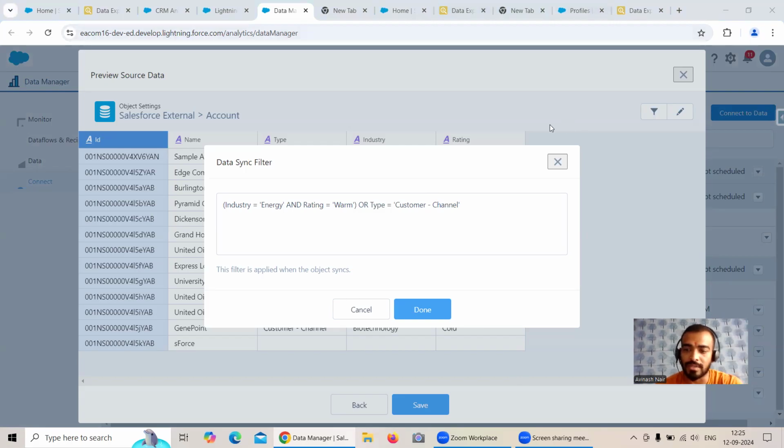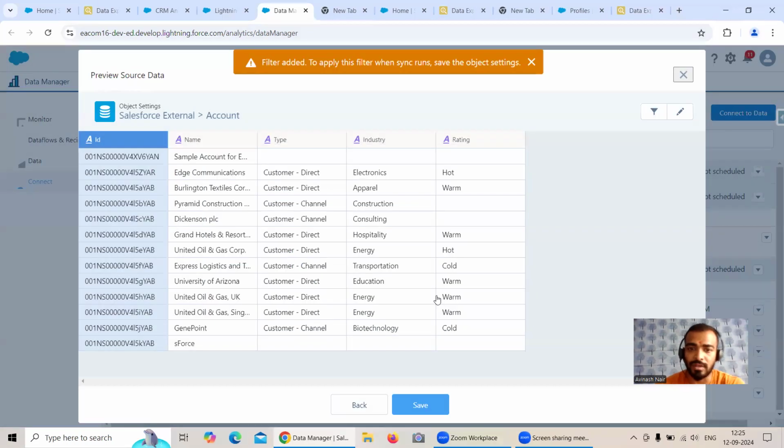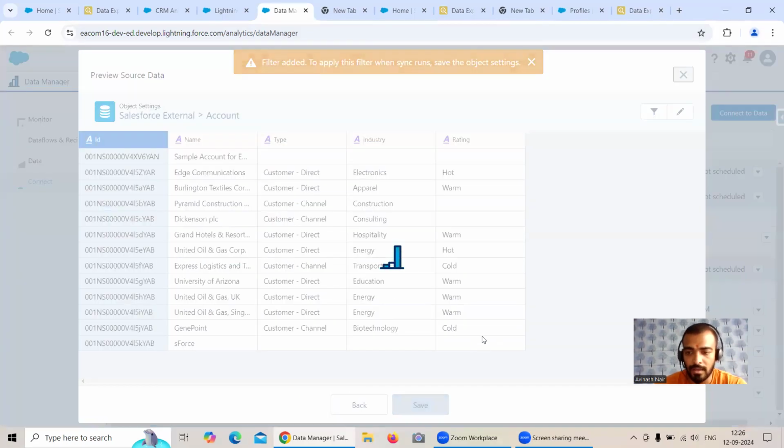Or another way is I can just write ID not equal to null. Okay. So let's see if I write ID not equal to null. What will happen is by default, it will also take all the account records. Okay. ID not equal to null is another way. Fine. So let it happen.